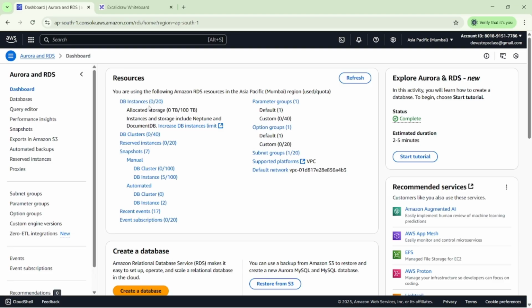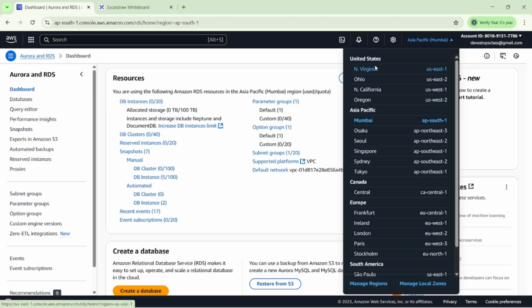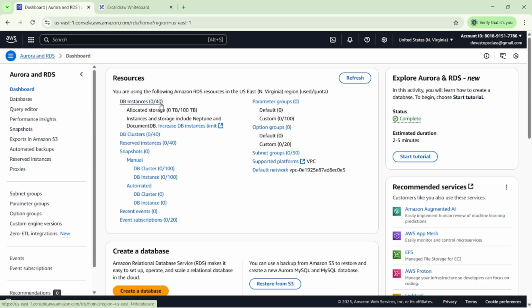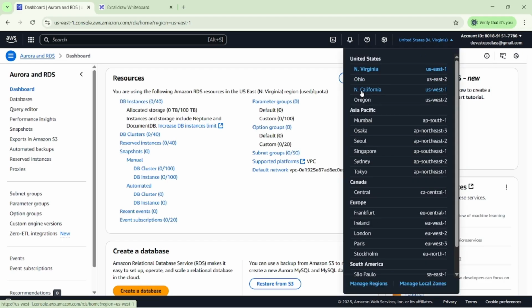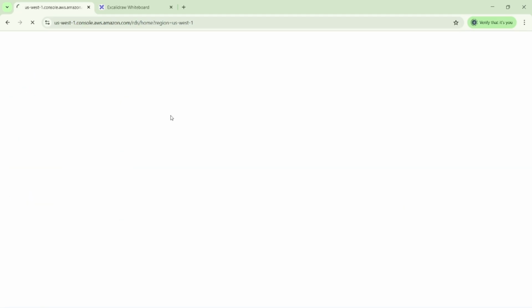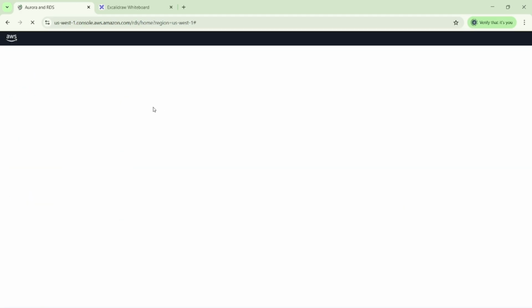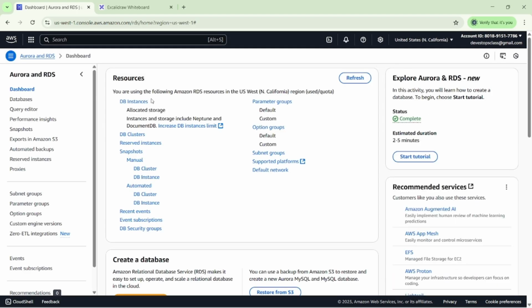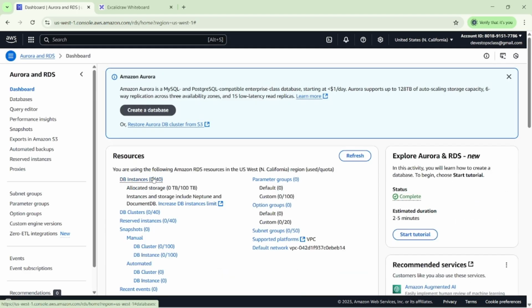Here we have the limits, so we can create 20 databases in this region. Suppose when I change the region here, then you can see we can create 40 databases. Suppose I select another region here, California. So it depends on your region. You can select it and see how many databases can be created; here you can see we can create 40 databases.